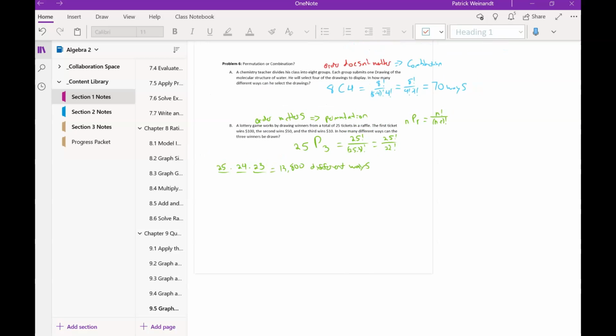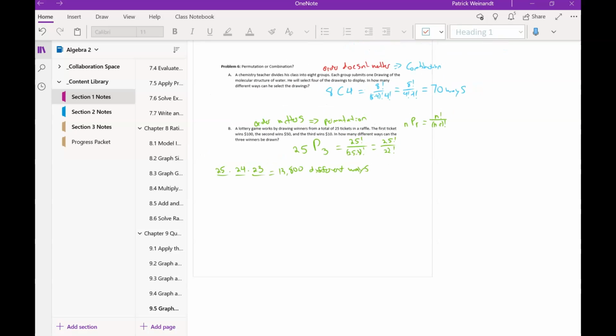So in conclusion, if the order matters, it is a permutation. And then there are 2 options, where repetitions are allowed or repetitions are not allowed. Order matters.